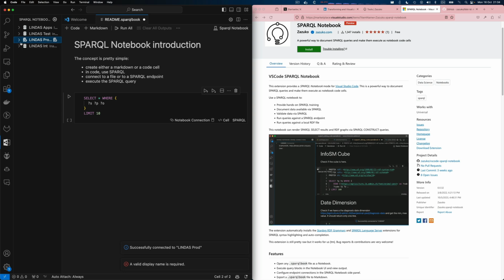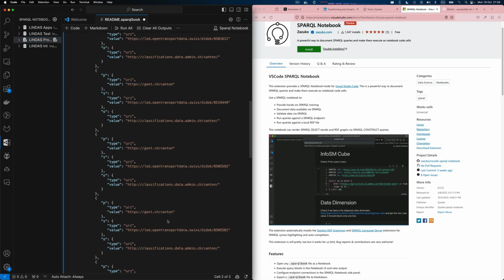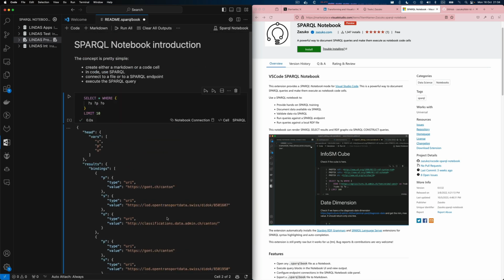So when you see this flash here, it's connected, and I can simply click here, and then this query will get executed on the active endpoint in here. Let's quickly try that. It works. I get some result sets back, and as you can see, this is the SPARQL JSON result set. This is not really what I want to have.